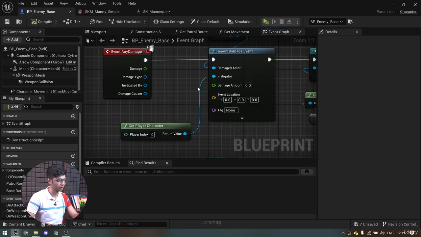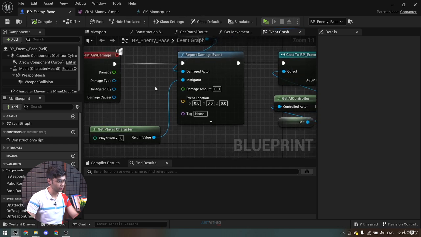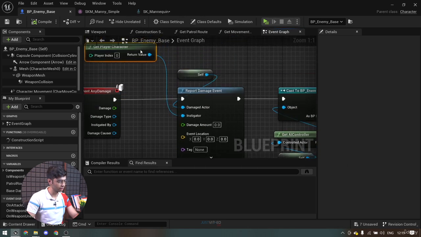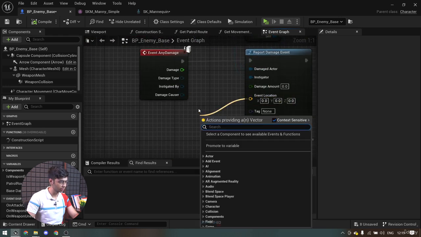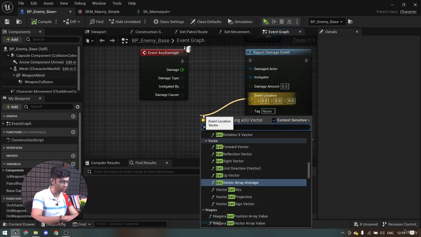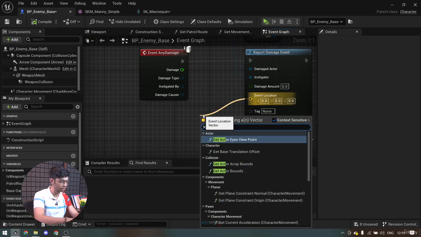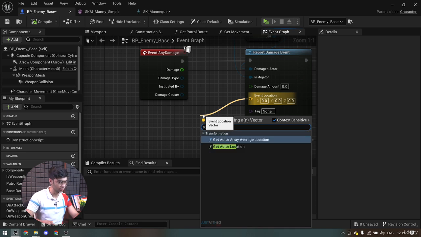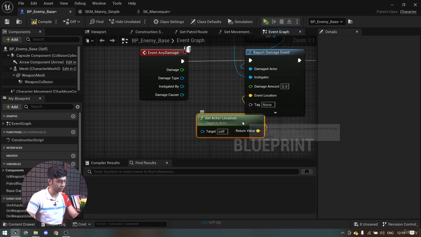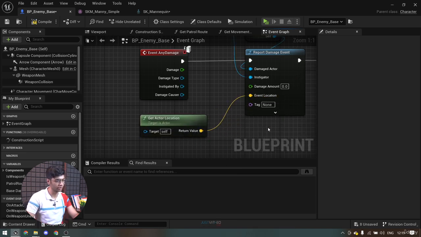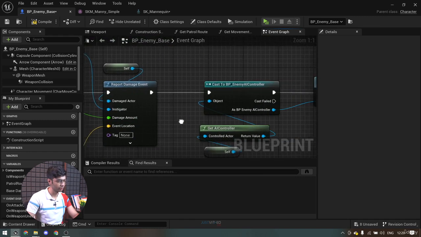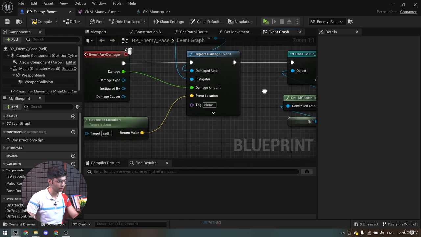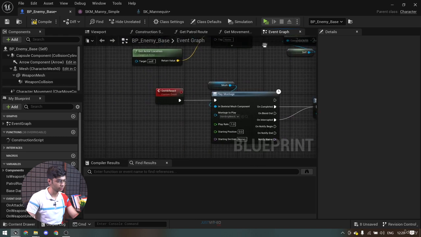Alright, so that's that, and for the event location I will call get actor location, but we most probably won't need that, but still we can just add it, and the damage amount will be this. So yeah, that's the report damage event called.